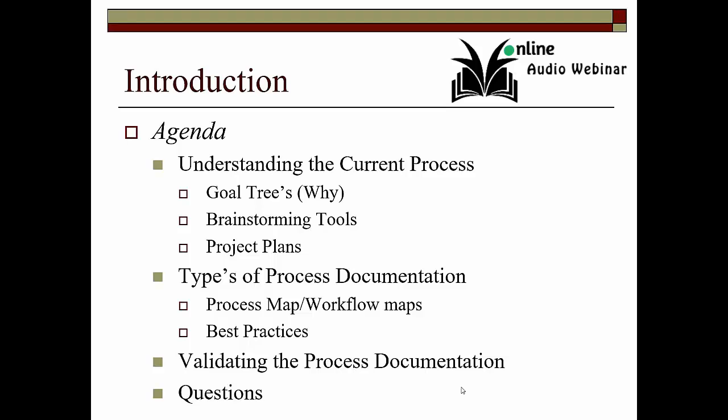So we'll talk through goal trees. What are they? Why are they so important? We'll do brainstorming tools. What are some tools that you can use to assist in some of these things? And then we'll talk about project plans. Then we'll talk about different types of documentation. One is process documentation from a process map workflow perspective. Some best practices around process mapping and those kinds of things I will review with you.